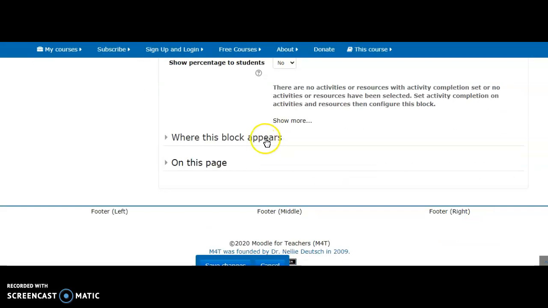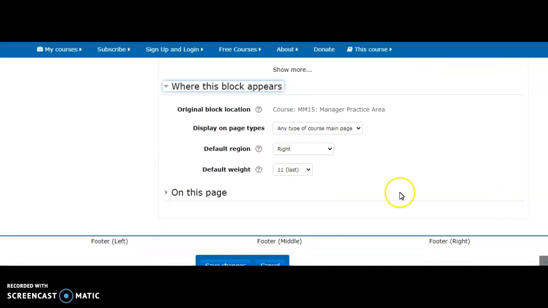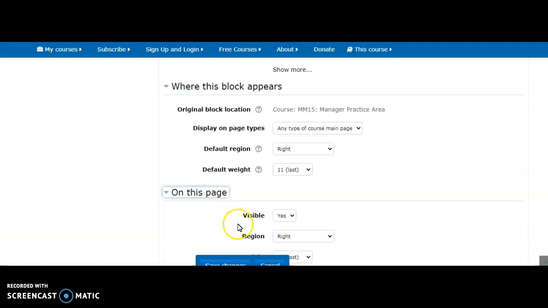And then again, if you click on this, where this block should appear, it will show the original block location, display on page type, default region, default weight. You can change or manipulate all these as per your requirement. So whether it should be visible and whether it is on the right side, etc. And then again you will have to go and save the changes.